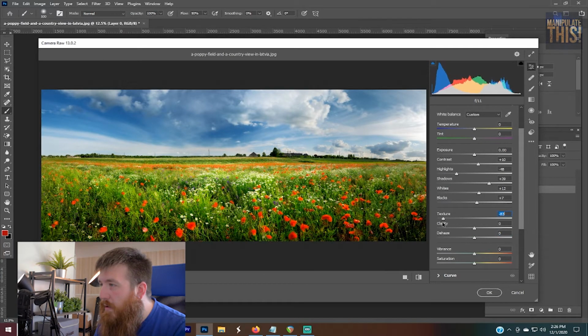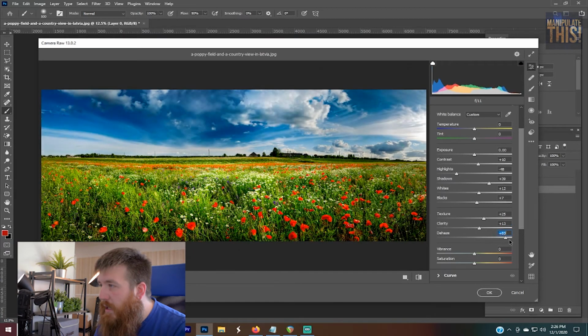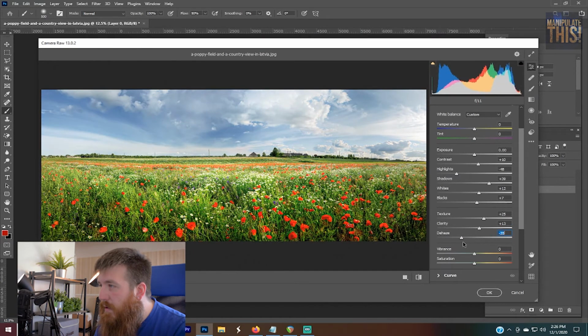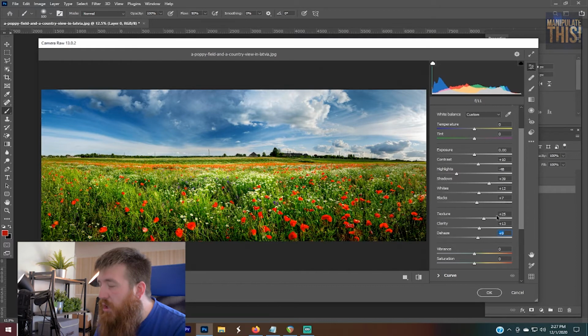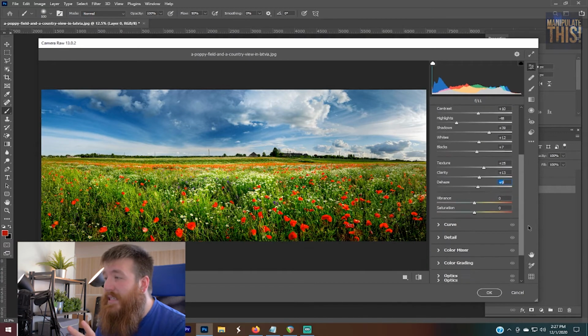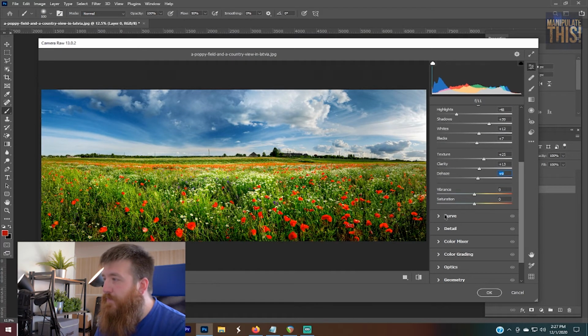Okay, so maybe let's pull up the texture a little bit, pull up the clarity. That looks way too HDR for me. Dehaze, kind of same thing. You almost want to be really conservative with these three sliders, because it's really easy to just pull them all one way. Unless you're going for a really stark, contrasty HDR look, it can be really easy to make it look overly fake. I love HDR images, but sometimes too much is too much.